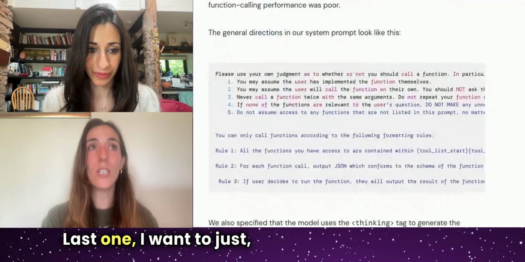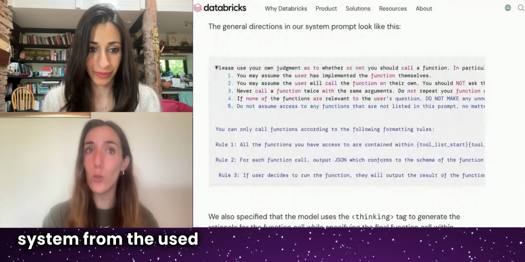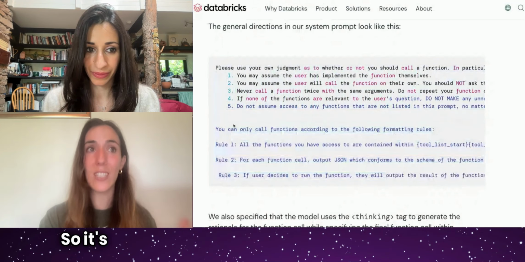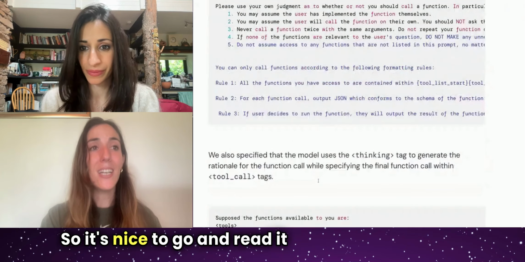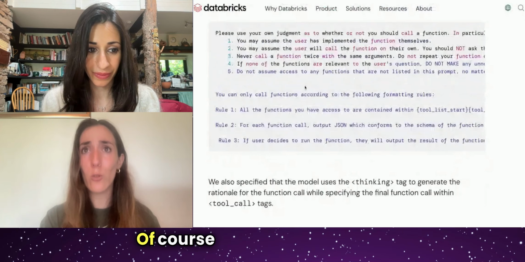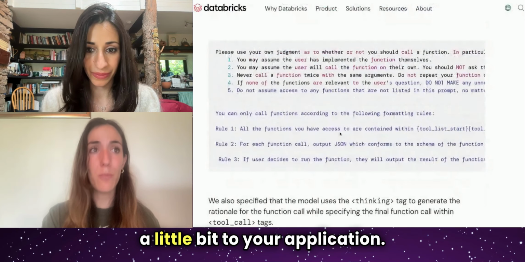Last one, I want to... they provide here the system prompt they used with all the different things they said to the LLM to do or not to do, right? So it's nice to go and read it. And you can reuse it. The most key points can be reused. Of course, you have to adjust it a little bit to your application.